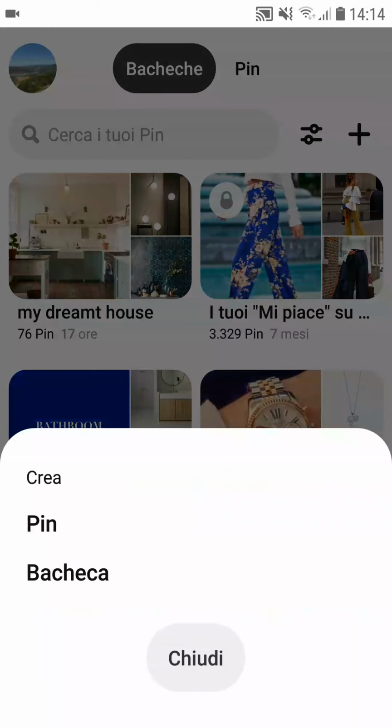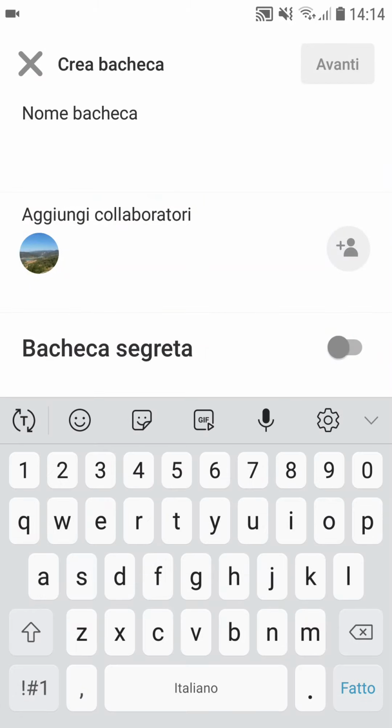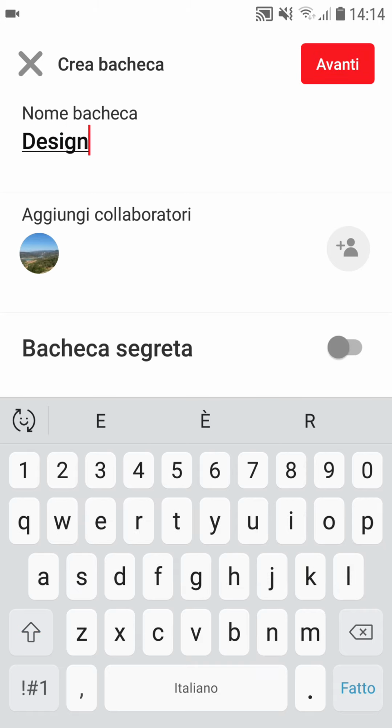We must give a name to the board, for example, Design Ideas. Add any other collaborators, that is to authorize other Pinterest users to add contents to our board. Finally, we must choose whether to make it visible or to keep it secret. The green light means secret board. A secret board may be created to collect ideas and inspiration and keep them visible only to us, not to other users. Click on Next and then on Done.